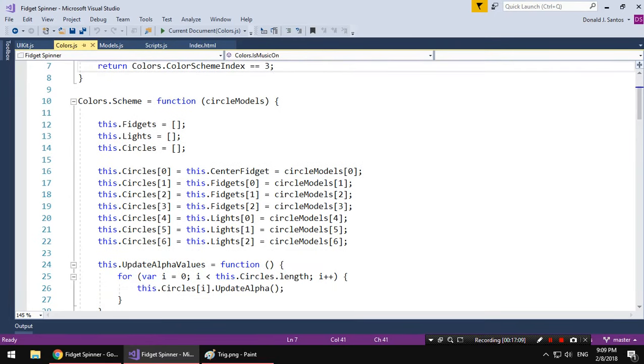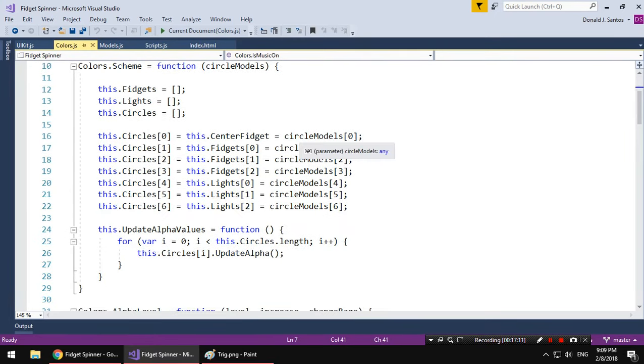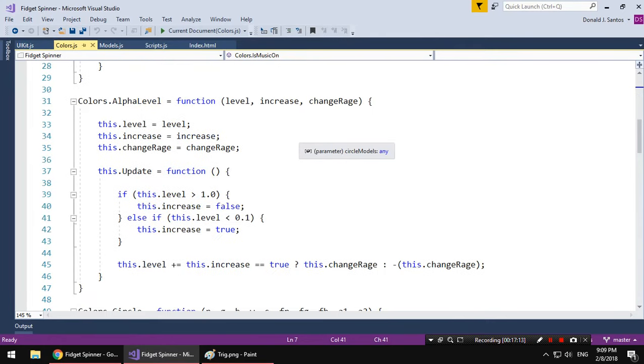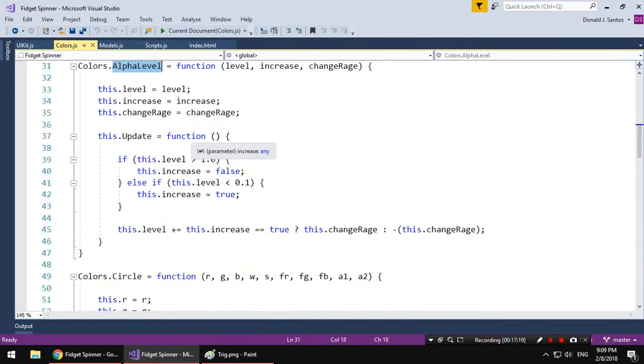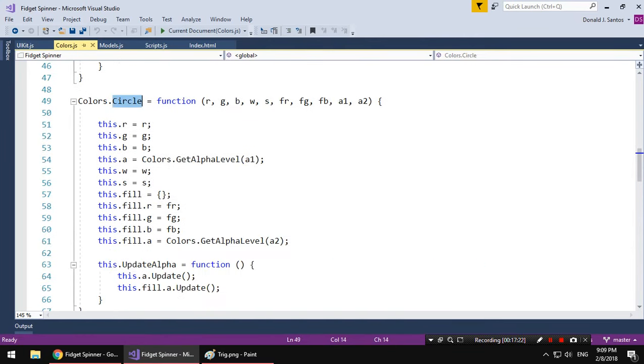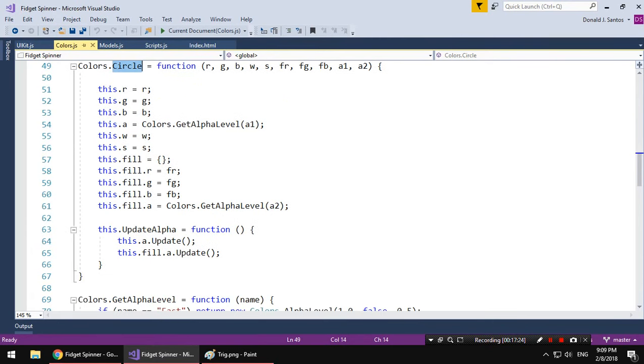And here I'm just setting up more data. So I use a little object-oriented JavaScript down here to create an alpha level that has 3 properties. And I can create circles. Again, this is just object-oriented JavaScript where I can create instances of a circle, right?